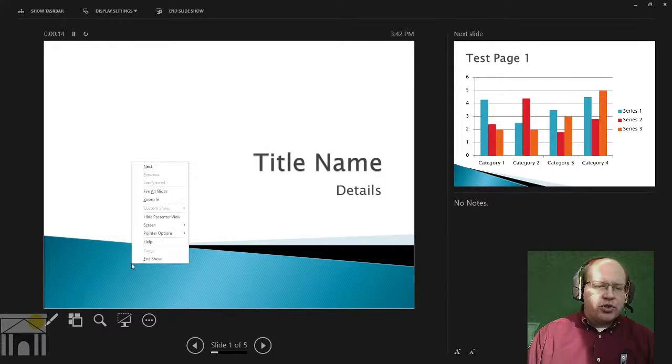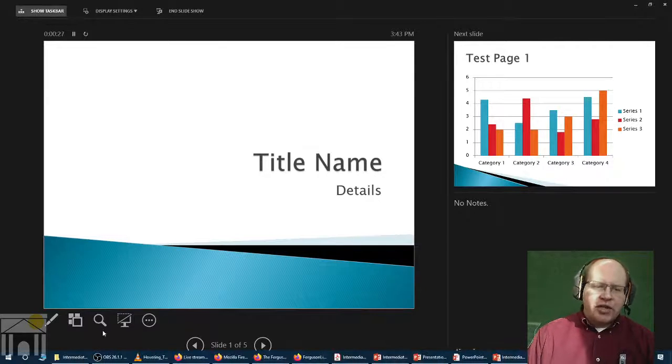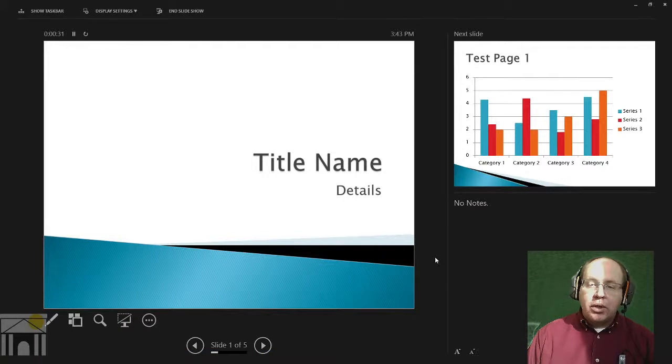Other things you can do is you can right click, and if I right click, there's some abilities in there. Let me see what happens if I do show. Okay, that just shows my taskbar on Windows. So what the show taskbar does is allow me to pop this open so I can change to another window if I need to, which is useful.